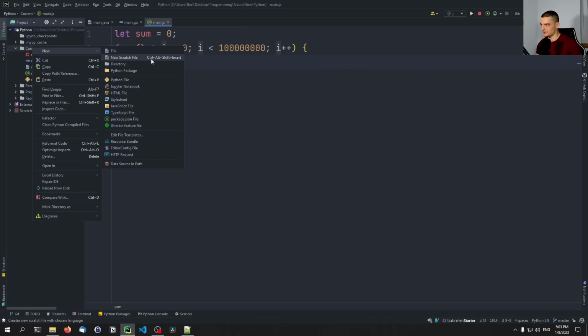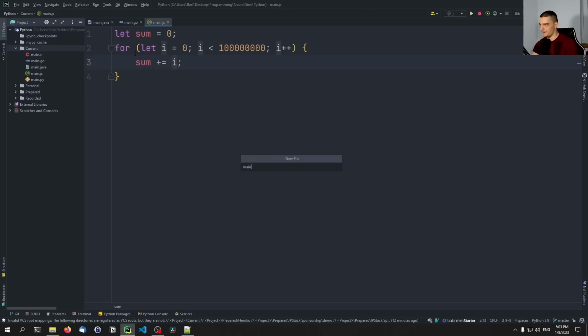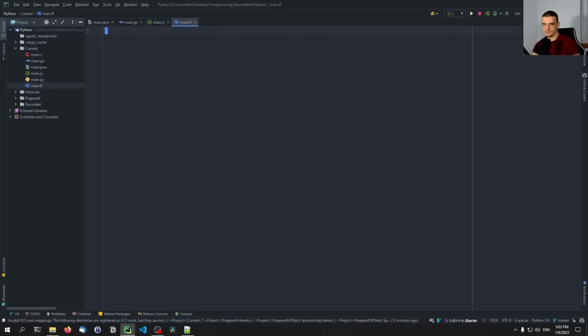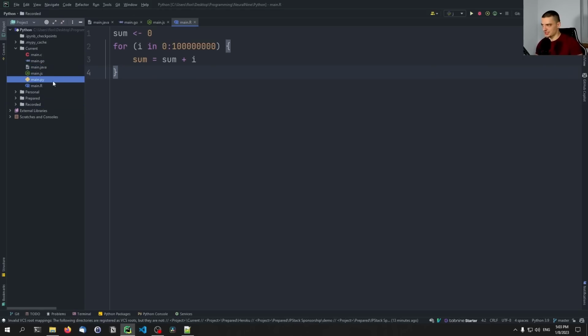And finally, let's do the R implementation as well, main.r. For this, all we need to do is say that the sum is equal to 0, for i in 0 up until 100 million, the sum is going to be equal to sum plus i. And we don't want to print anything. So that's it. Those are the 6 implementations now, and we can run them.